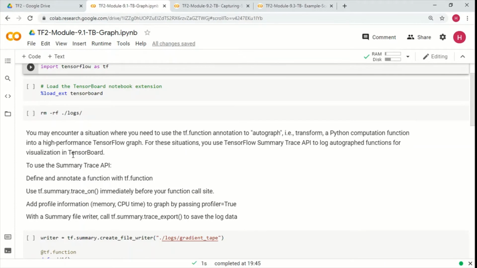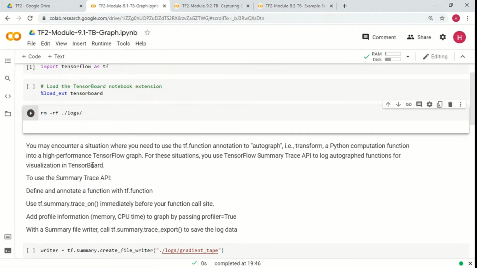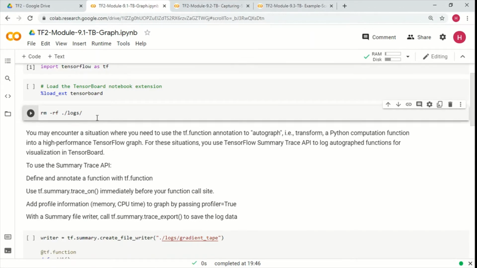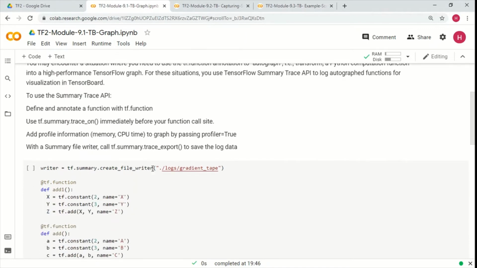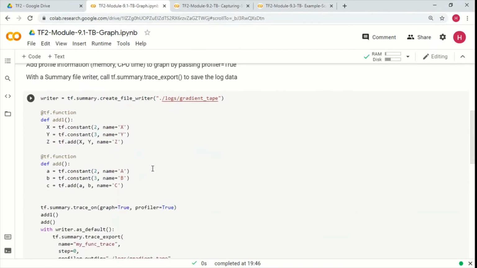Okay. Now this particular command is for removing any previous logs that we had on this particular server, right? So we remove everything that is in that directory, so all previous logs are wiped out. And then what we are trying to do in this case is capture a graph, right? And as we discussed, we have to annotate a function with the @tf.function, right, for doing that. So that's what is happening here.